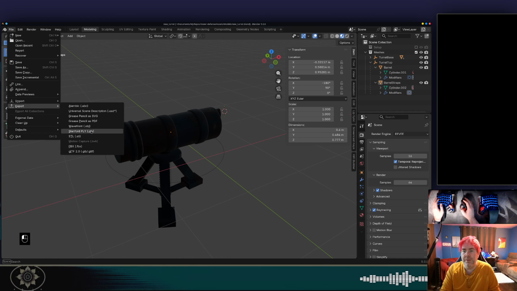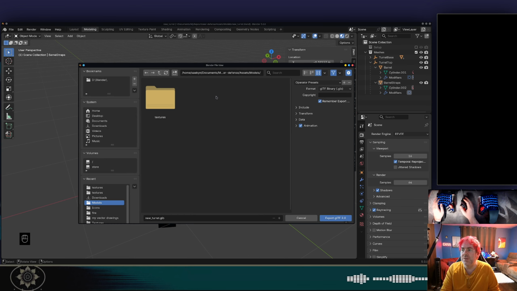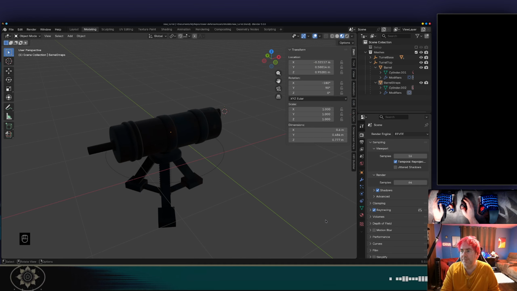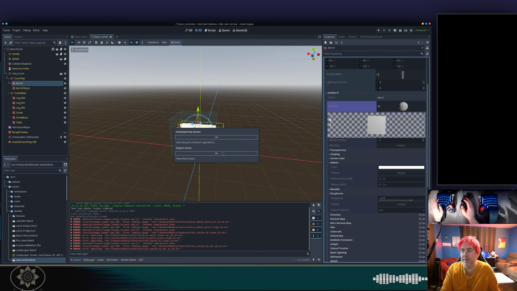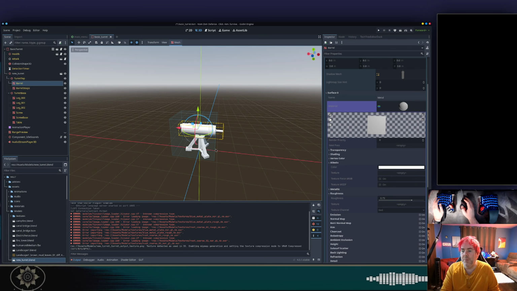I guess the other thing we could do is export as a GLTF and then try to import that. I kind of want to do that. I think I might want to move in that direction anyway versus importing Blender files. Well, let's see if this works. So, yeah, we don't have anything in there. So, new turret. Okay, so now we have a GLTF file, which will get imported. And then what we're going to do... Texture detected as used in 3D, enabling map generation and setting the texture compression mode to VRAM compressed.